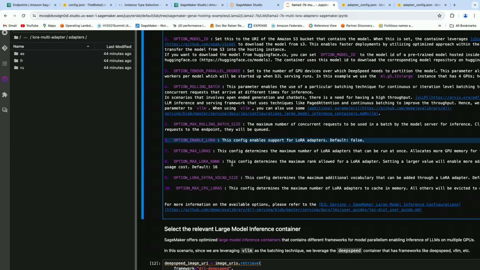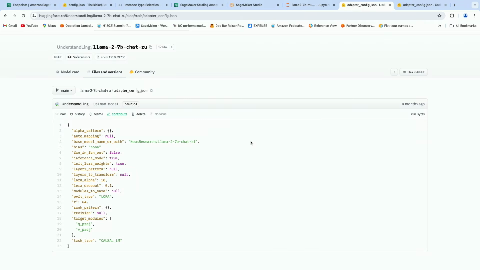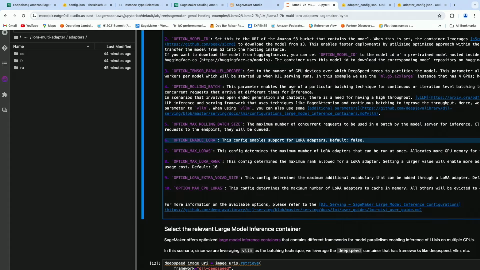All right, and then you have max LoRa rank, which is the maximum rank of these LoRa adapters. And remember, I showed you the adapter_config.json file. Let's go there. Let's see the rank of one of these adapter models, which in this case is the Russian fine-tuned adapter model. The rank is specified by the attribute called r in this file, which is 64. And if you go back and check the rank for all other LoRa adapters, you will see the rank is the same, which is 64. So we're going to set that to 64 in our configuration.